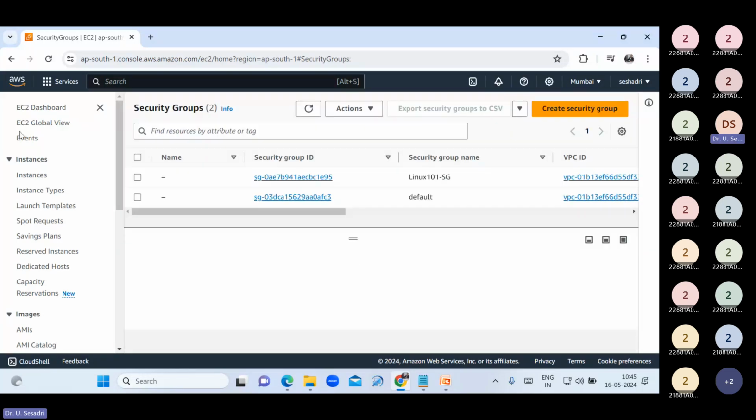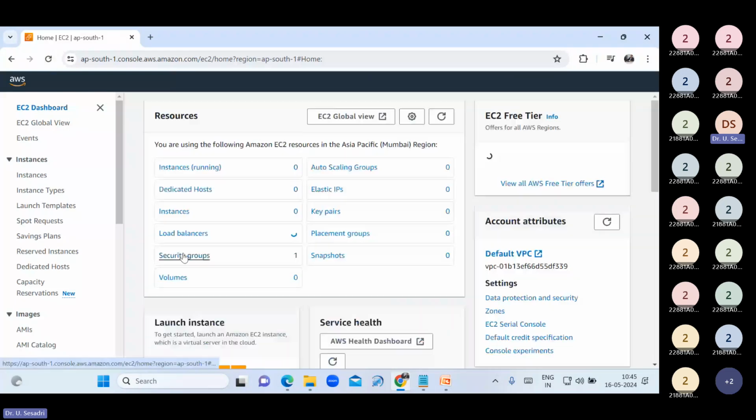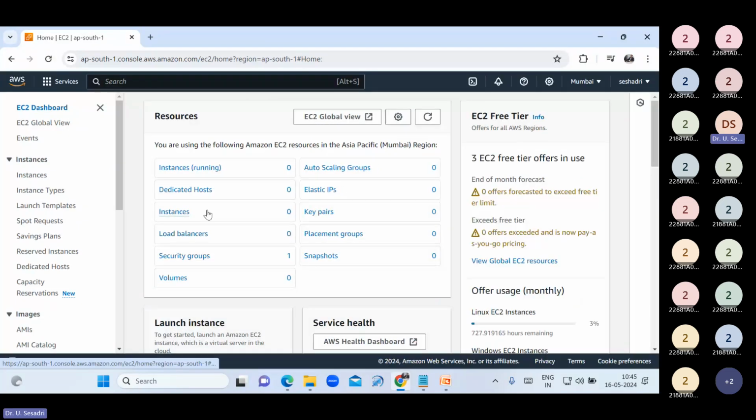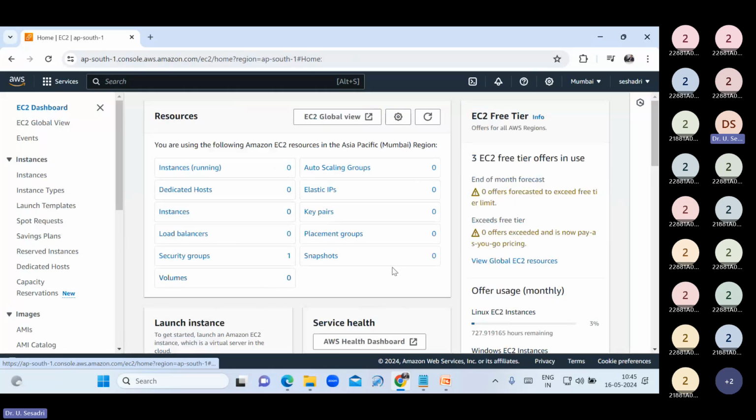Now we have to observe on the EC2 service dashboard how many instances are running. Zero. How many key pairs are there? Zero. How many security groups are there? One security group, that is nothing but the default security group. Fine. How many volumes are there? Zero. Snapshots are zero. That's what we have to observe.